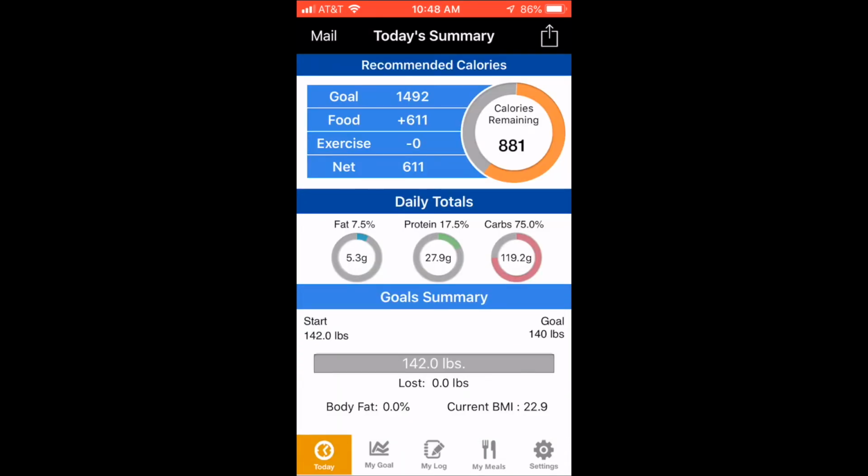So if you don't want to log your own individual foods and you want to just log straight from your meal plan because you're following it to a T, you can just do that.